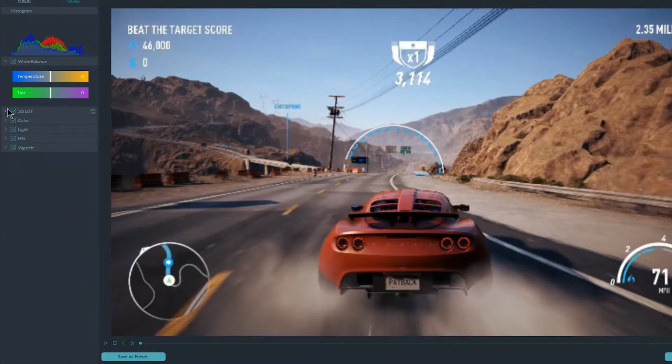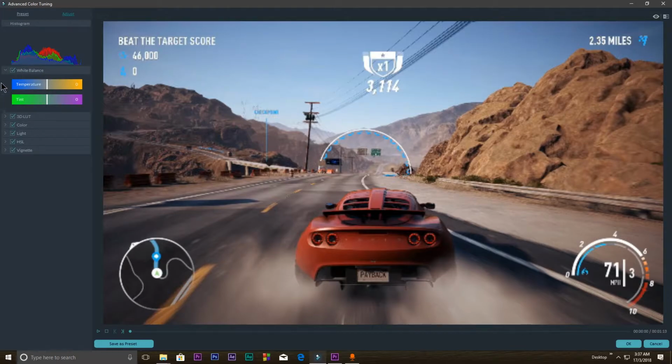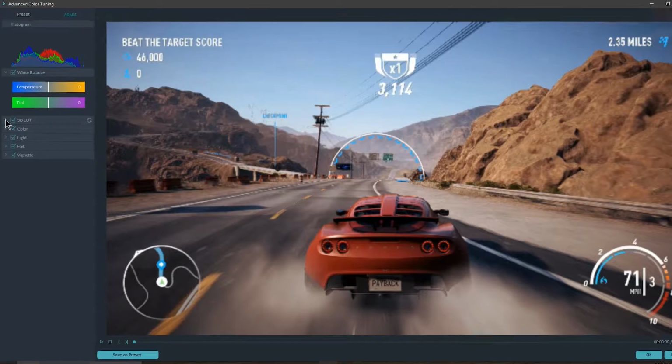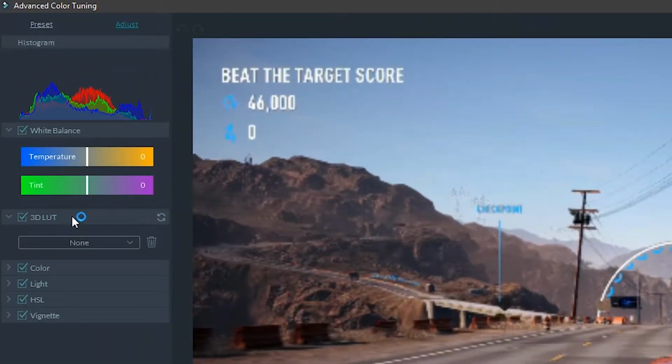So let's zoom in, and here in the advanced panel you have the temperature and tint options. Under the white balance you have different kinds of 3D LUT, which I will talk about in a later video, not in this video.